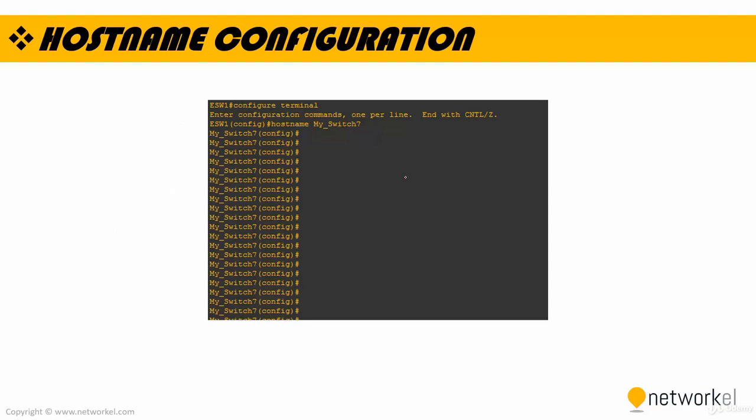And here's how we can configure the host name. As you can see, we are in the privileged exec mode, and I'm using the configure terminal command to get into the config mode. And when I am in config mode, I'm using hostname myswitch7, and that's it.